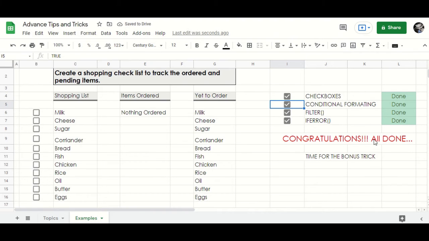Let's get cracking. To duplicate this, we will be using checkboxes, conditional formatting, and the COUNTIF function I have covered in one of my previous videos titled Google Sheets Top 7 Basic Functions You Need to Know. You can check out that video on my channel. I will also be leaving the link in the description below.